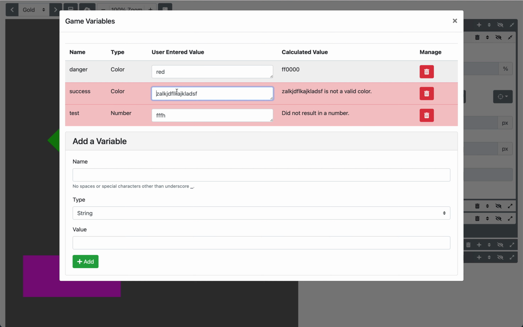So I'll have to check on, if it's a really long, ugly string that's not actually a color, it shouldn't convert that. But anyway, those are the kinds of validation that I'm thinking about. So give me your feedback. What are your thoughts on validation and these kinds of types going with variables?